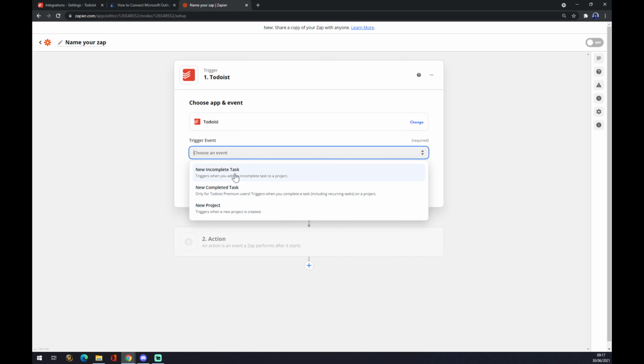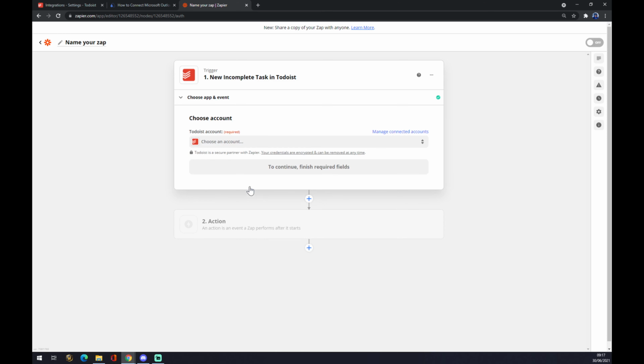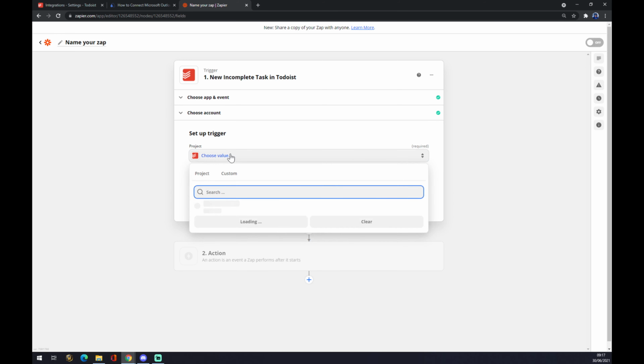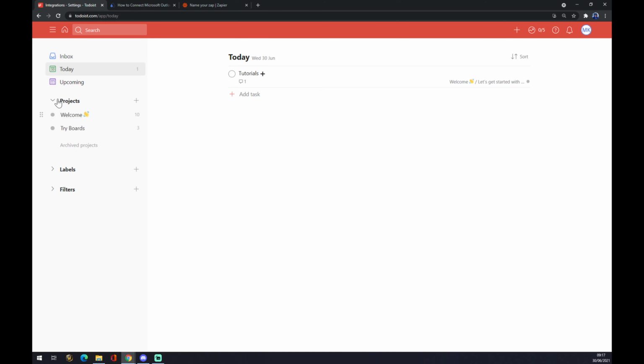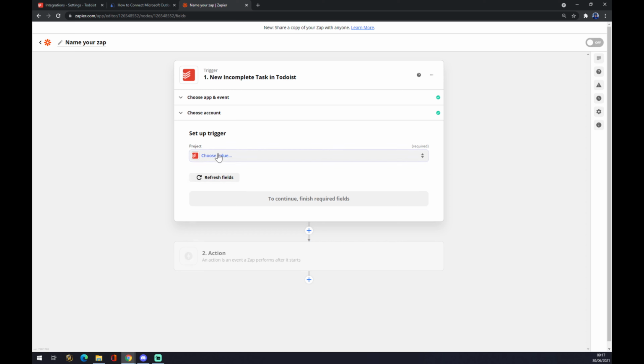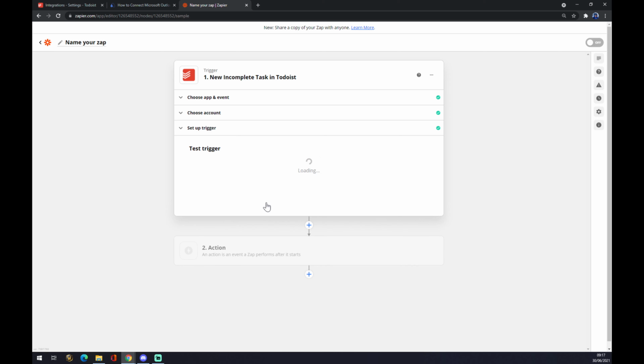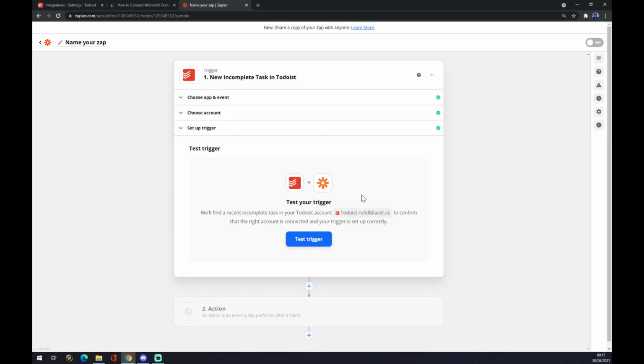Underneath the trigger, you want to start with Todoist, like this. You pick the trigger event. Let's stick with the first one. Now we have to log in to the account that we created. Projects are actually those, like it's welcome or try boards. But if you are familiar with Todoist, there's a couple of options for you, obviously. And here we can test the trigger that we created.